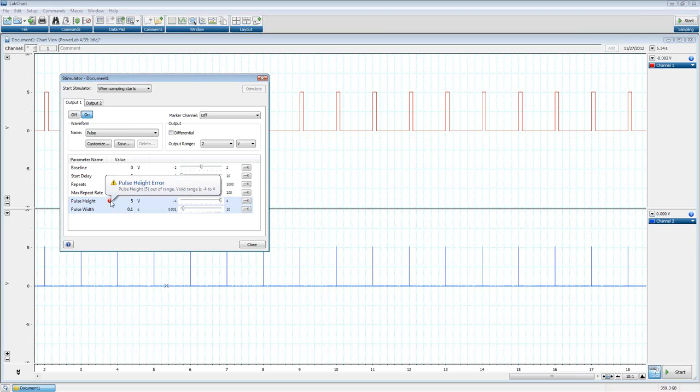You also see here, if I have a parameter that does not follow my current limits, and we'll talk about how to adjust these limits later in finer detail, I get this little exclamation mark. If I mouse over it, it tells me what's wrong. Pulse height error. Pulse height of 5 is out of range. Valid range is negative 4 to 4. So there's a lot of built-in options here that give you errors to tell you what might be going wrong. So I'm going to move things back to 10.